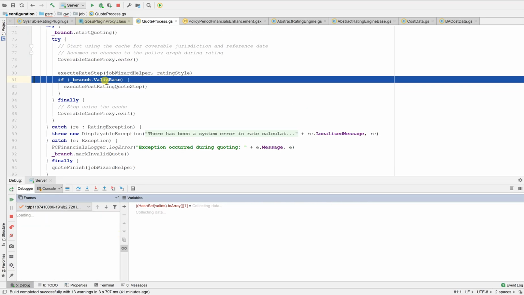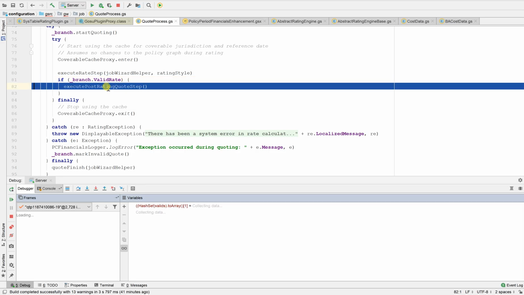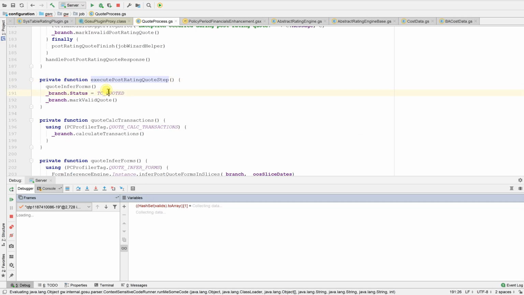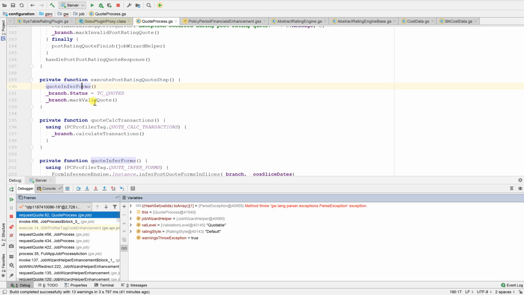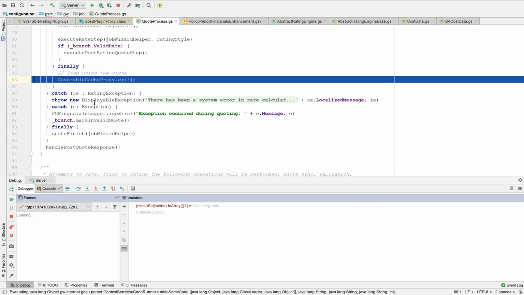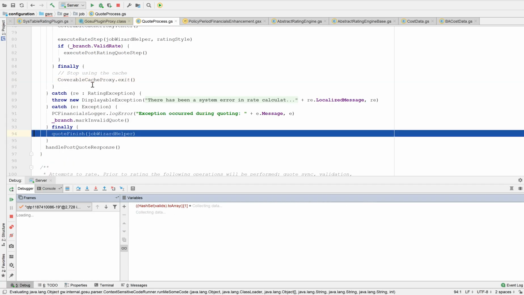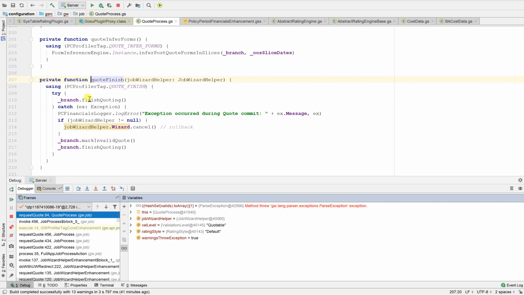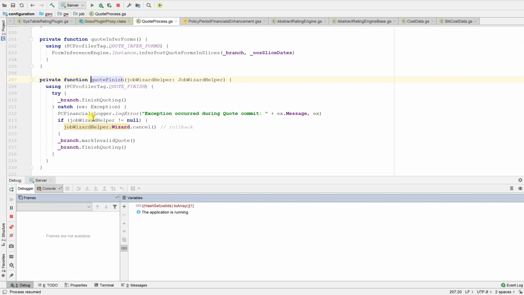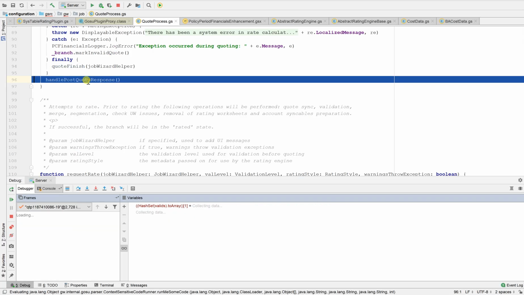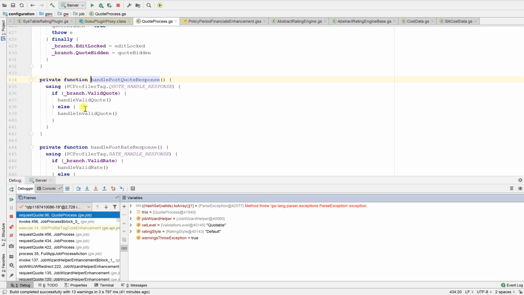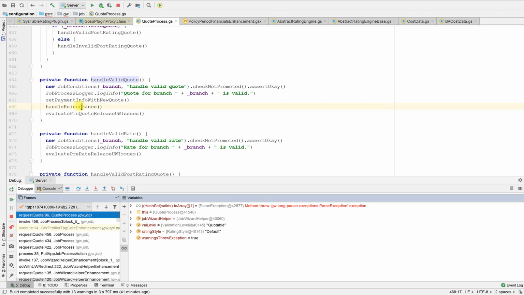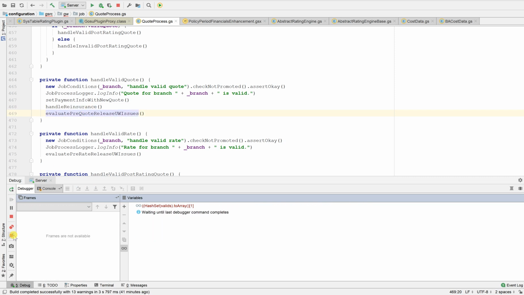Once it is done, we are marking it as rated. Post rating step, in case of valid rate, we will set this as quoted after inferring the forms, and then again we are marking the valid quote. Once it is done, quote finish. Just we are performing the next steps. Once it is done, we will perform reinsurance. In handle valid quote, we are performing RI related things, and block quote release UW rules also. This is how the rating will execute for submission.